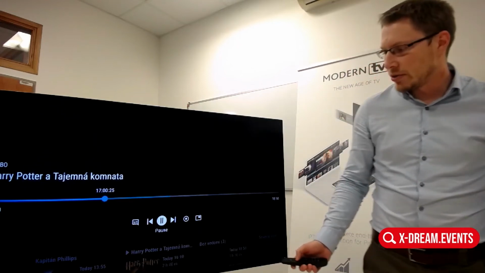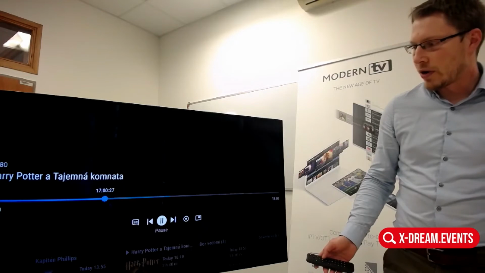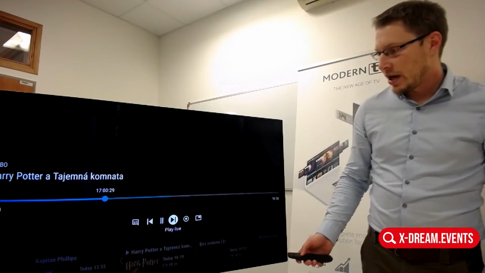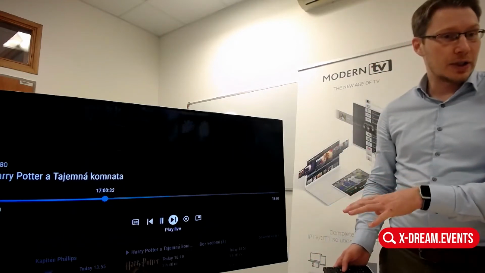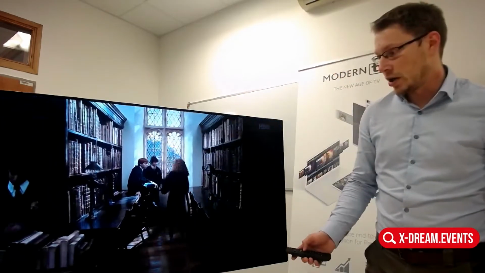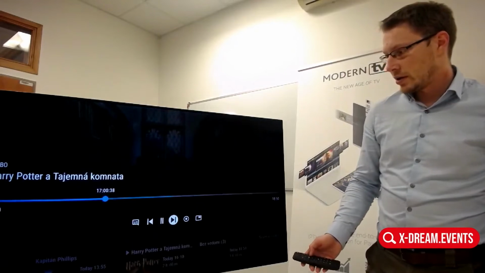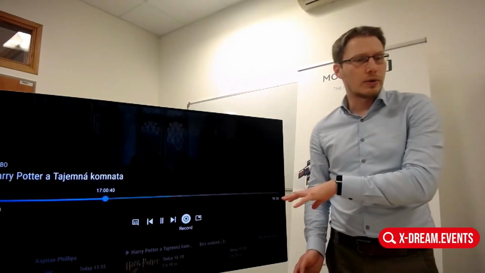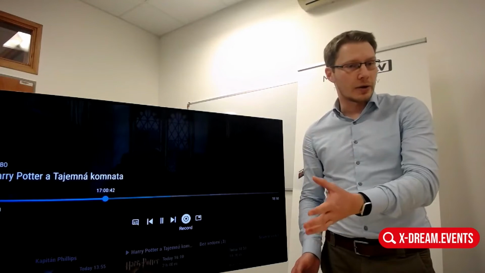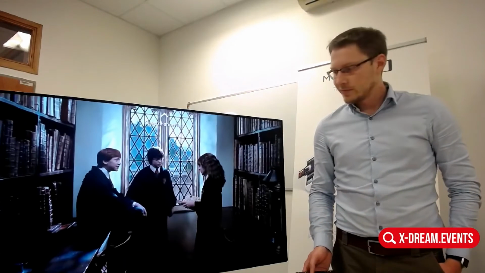Here you can pause the movie, start over, or play live. In the case you are time shifted, you can go just backwards and to next what's on the TV. And you can, of course, record the movie so you can store it for later. Okay, that's nice.